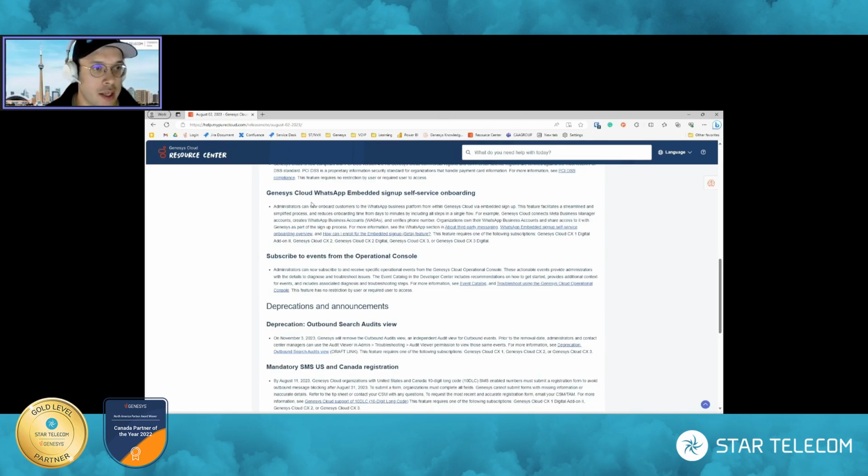Okay. Next one here is Genesys Cloud WhatsApp embedded sign up for self-serve onboarding. So this is related to when you enable WhatsApp on your Genesys environment. Now the whole sign-up process is embedded within the application. I know previously I did this for a client a couple of years back where I had to go fill out some forms within Facebook and register and verify that I do own this particular business. Facebook is the owner of WhatsApp, if you didn't know that. So now that whole sign-up process is embedded in the application in Genesys Cloud, so it's very cool.